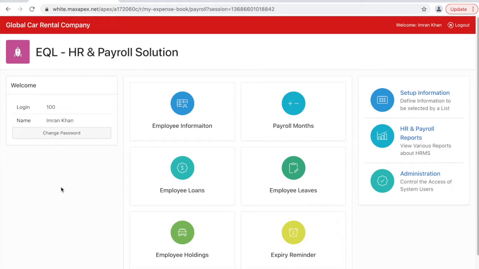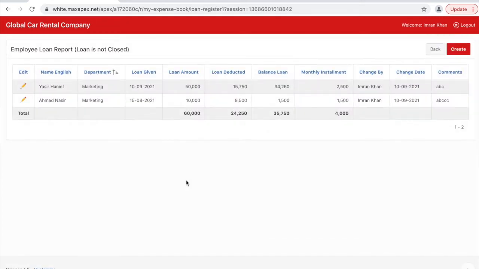In the middle, you have few options. You can define employee information, and just like an Excel sheet, you can play around. You can make payroll months and make the payroll for that month. You can handle staff loans or employee loans. The system will give you a complete information about loan given and loan balance information.